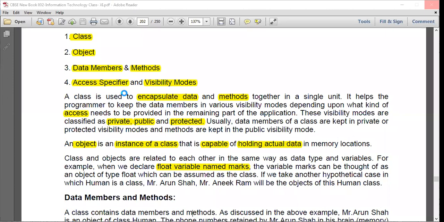We were talking about NetBeans and some features of it. Last time we discussed object-oriented programming and its features. So we'll continue with the same. I'll move on to the book first of all. So last time we discussed these topics. We talked about classes, objects, data members, methods, access modifiers, or visibility modes.